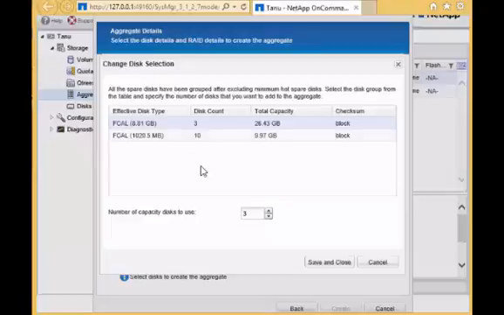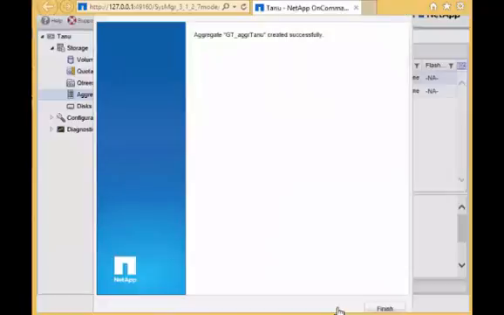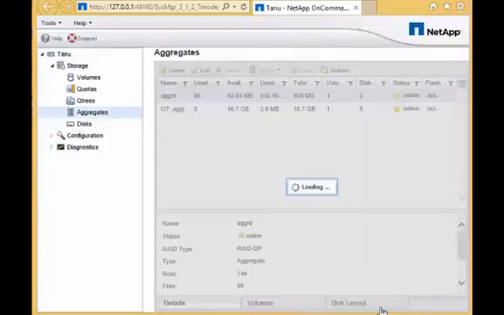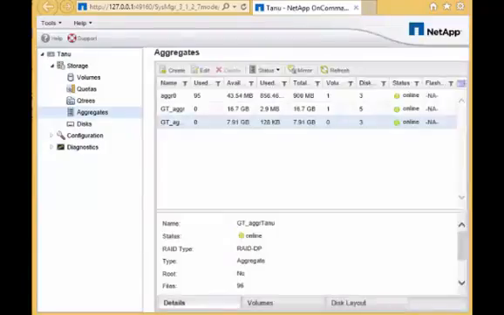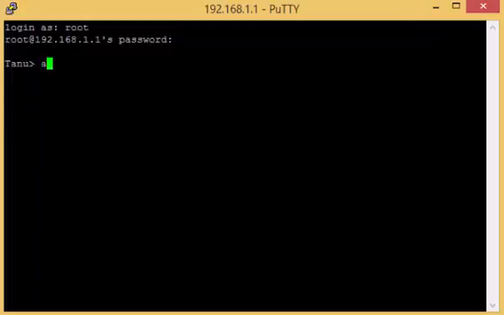So when we select disk space, we need to select more than 2 disks, because it is required to have 2 disks at least. So we will select 3. I can't select 4 because I don't have more disk space, so I will select 3 here and I will click save and close and finish. So we see here that a new aggregate is created.